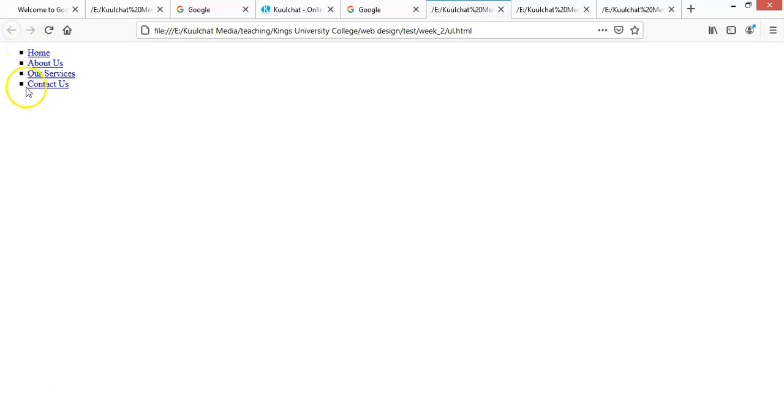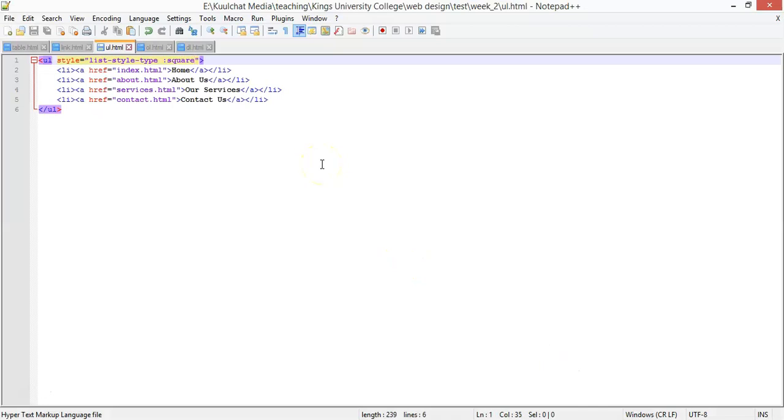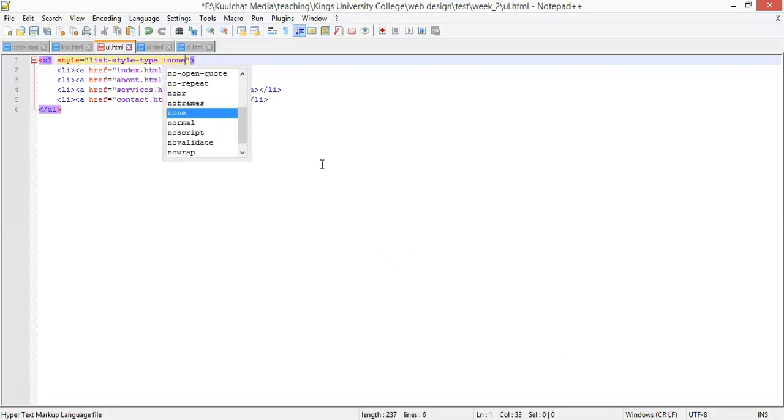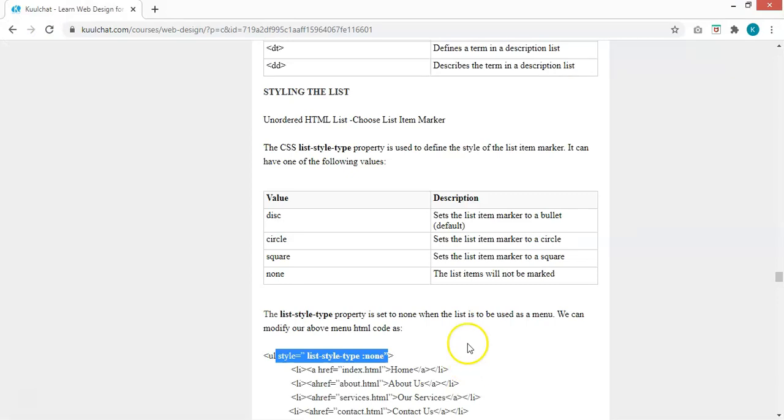Okay, so that's it. For what we'll be doing in the future, we don't need the bullet, so we will change it back to none. Okay, so we change it back to none. Then we save. So when you refresh, they will all be vanished. Okay, so that's it. So we continue.